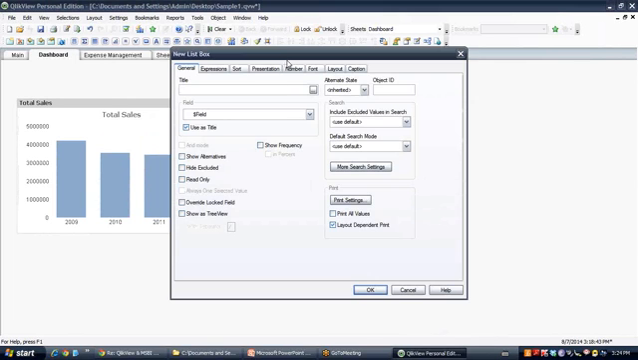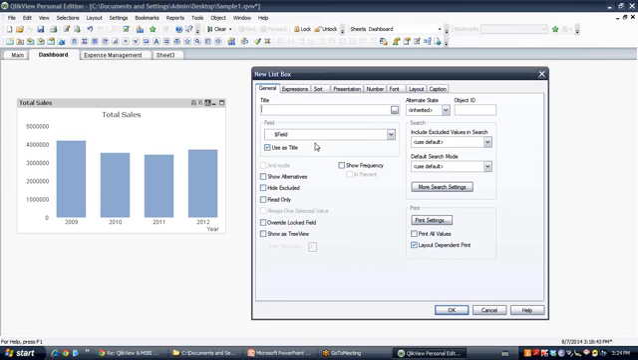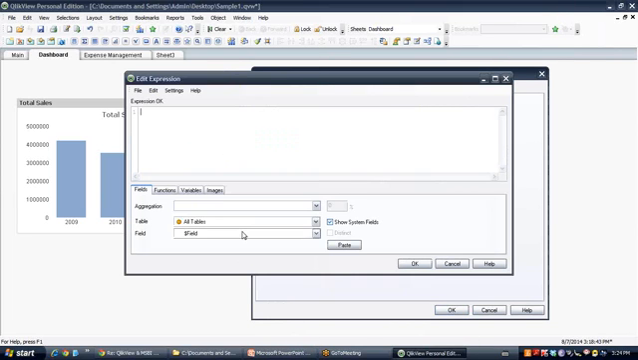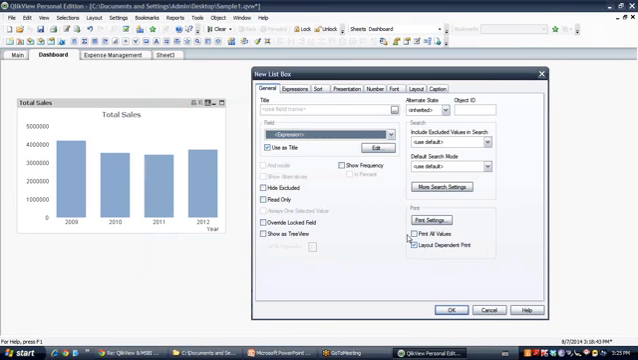So next, I would require the years. So how am I going to do that? I'm going to create an expression for order date, and all I need is the year of the order date.